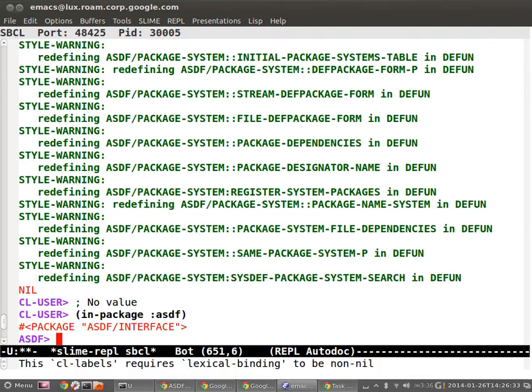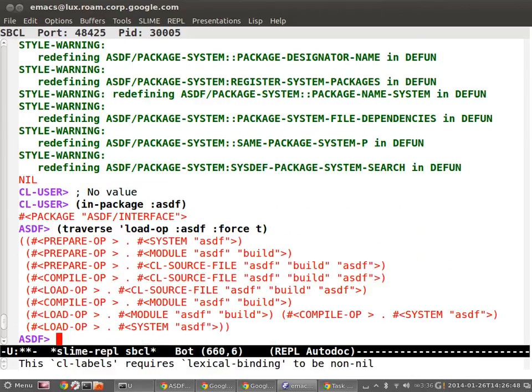So first, let's go in-package ASDF, and I want to traverse load-op, and I want to traverse what? I want to traverse ASDF, and I want to force T. Here, what it tells me is that traverse always returns a list. It returns this list that says first I must prepare-op for ASDF, then I must prepare-op for ASDF/BUILD, then I must prepare-op for ASDF/BUILD/ASDF, then I can compile-op ASDF/BUILD/ASDF, then I can load it, then I'm done compiling ASDF/BUILD, and I'm done loading ASDF/BUILD, and I'm done compiling ASDF, and I'm done loading ASDF.